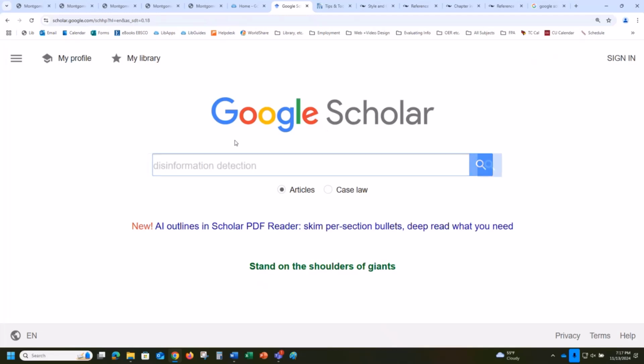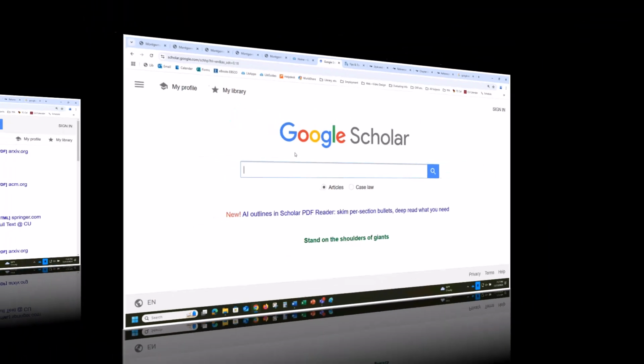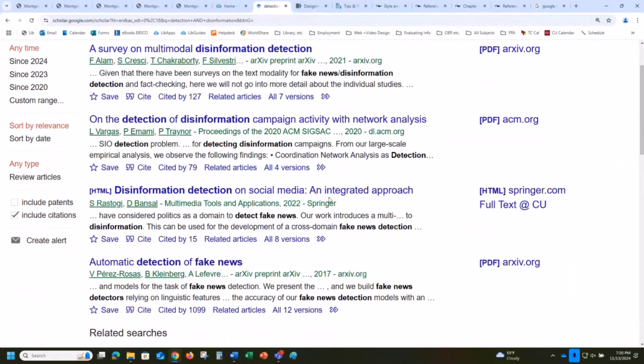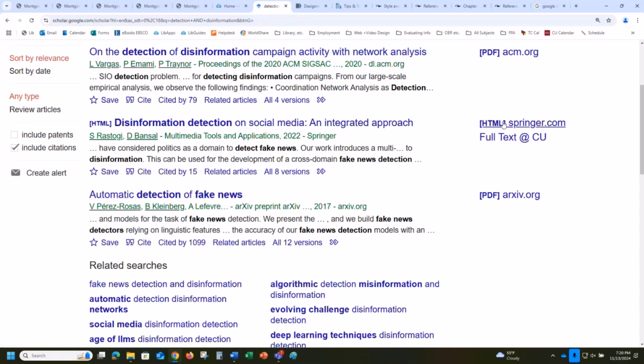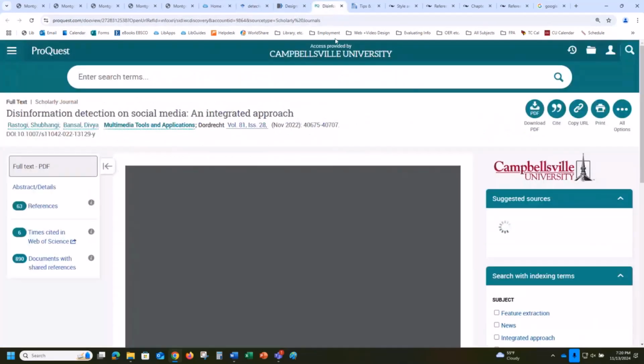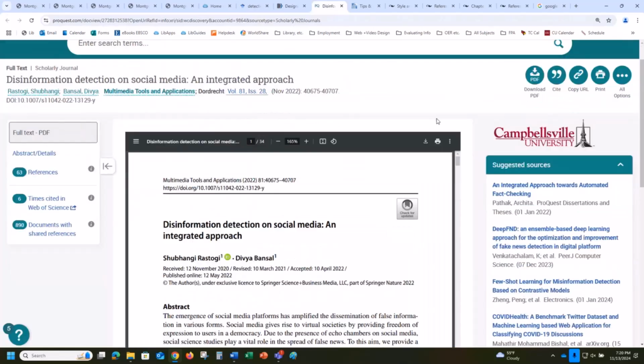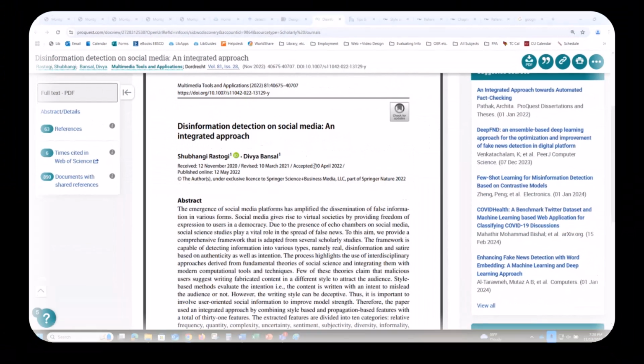So let's try a sample topic. I'm interested in the detection of disinformation. So here's one that's available on Springer, but it's also available here, full text at CU search. So for example, what if there was an article where there was no free version? Then this would be nice to use. You click the full text at CU. Actually, let me open in a new tab. And here, see, it connected us to a library database, and that's why that's valuable.